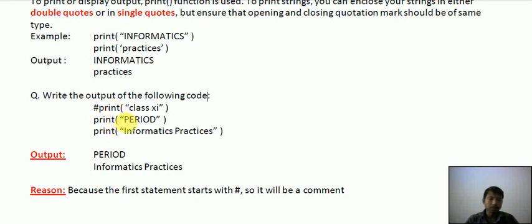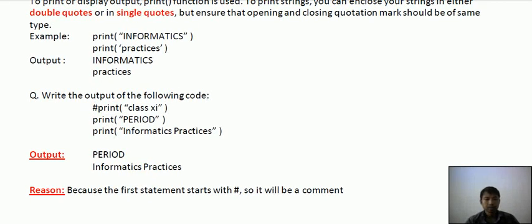You can try it practically. So that's all for today. You can try this code, and in the next tutorial we will start the new chapter.